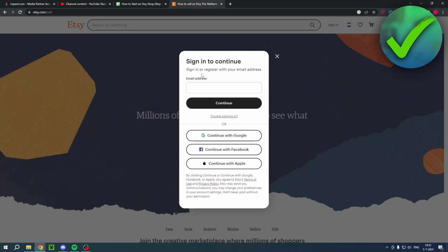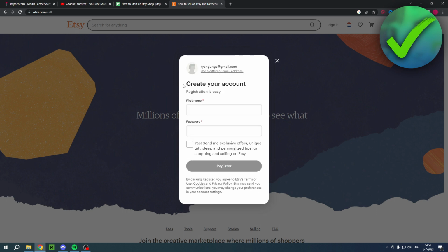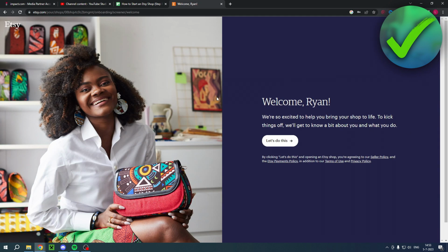When you click on there, you have to sign in to continue. So here you want to add an email address. I'll do that real quick. Here it says create your account. So first name and then password. Then it will say this and you just have to click on let's do this.